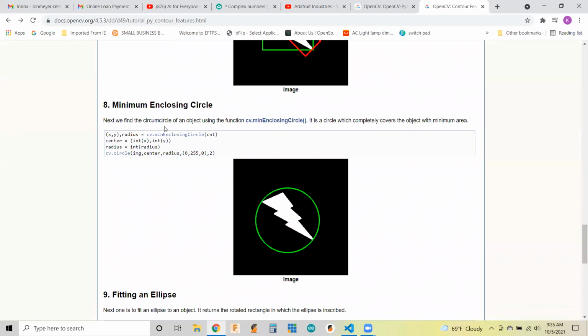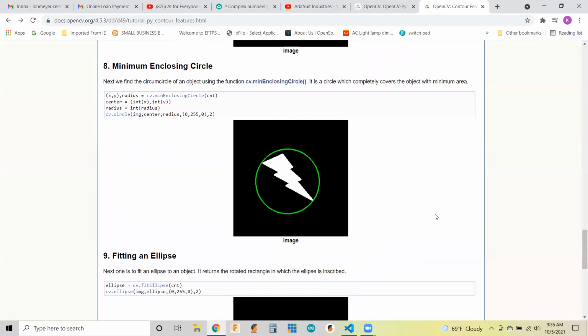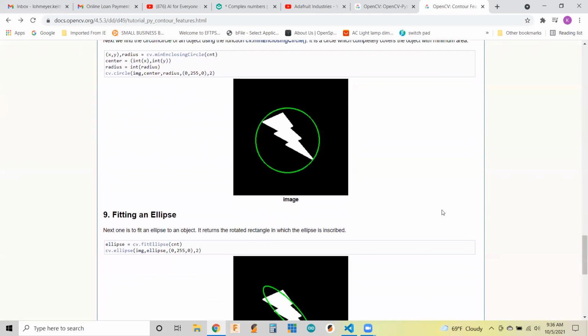This circle around it, min enclosed circle, is probably a really good thing to use if you want to follow the center of an object and use that data, because it spits out the X and Y of the center and the radius of the circle. So I think that might be very useful in the future, like following a ball and recentering it, if you're doing physical computing along with it.